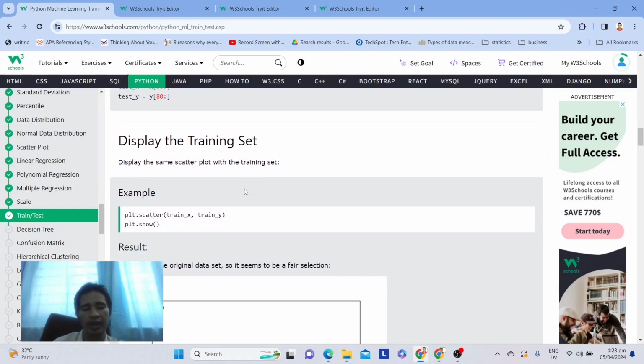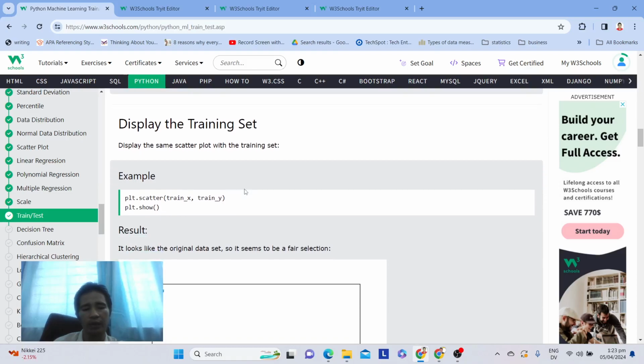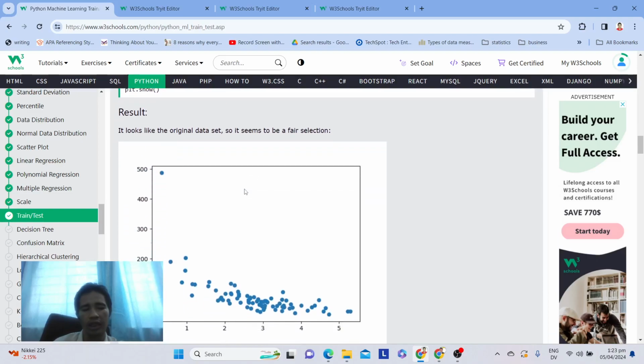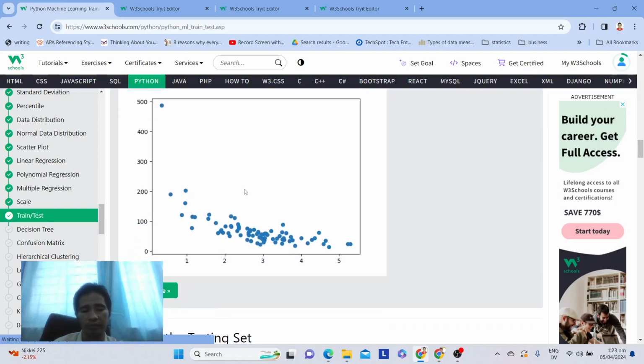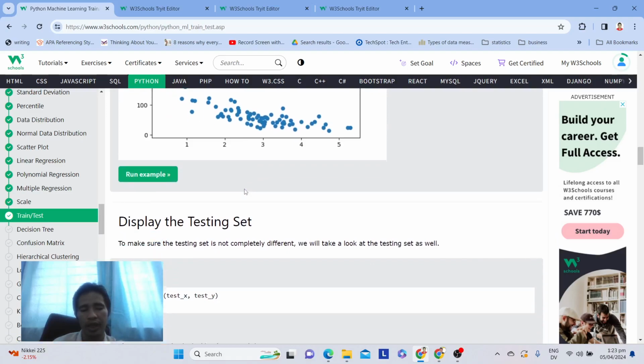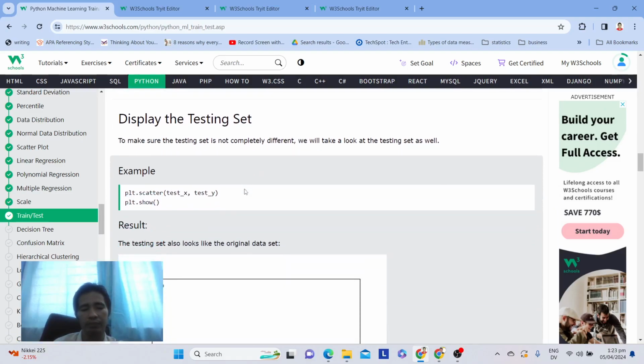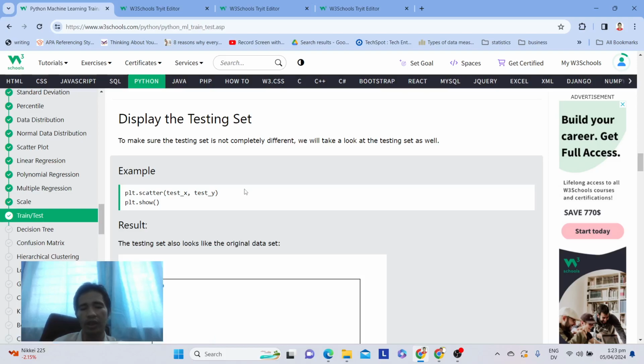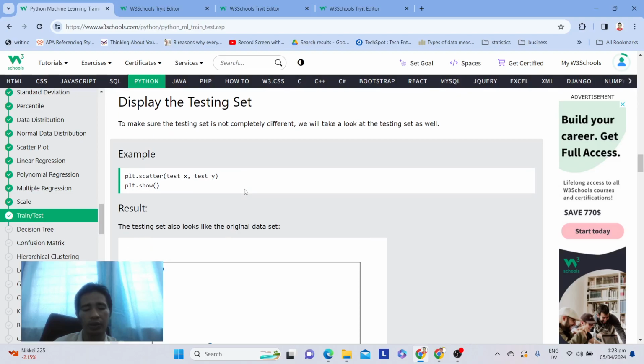Then display the training set. Display the same scatter plot with the training set: plt.scatter(train_x, train_y), plt.show(). So it looks like the original data set, so it seems to be a fair selection. Then display the testing set. To make sure the testing set is not completely different, we'll take a look at the testing set as well. plt.scatter(test_x, test_y), plt.show(). So this is the result.